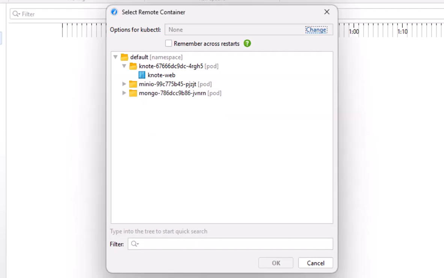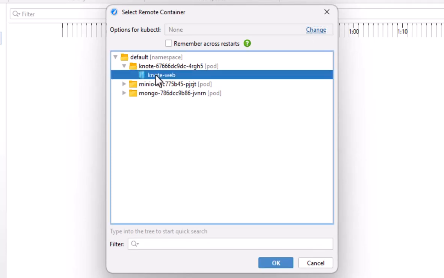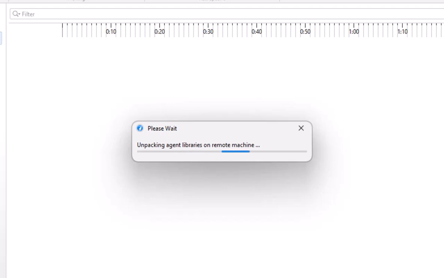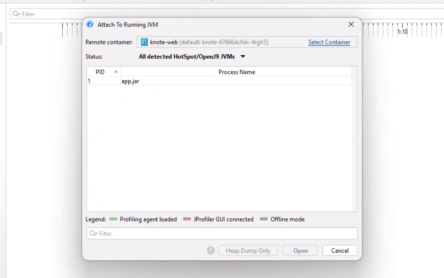Let's select the Knode web container and list the JVMs that are running in it. JProfiler now copies some files into the container. This includes an agent with a native library that is suitable for the detected architecture. JProfiler will automatically download this agent if required. If this is not the container we're looking for, we can choose another one at the top. Typically, containers only house a single running JVM. We continue to the profiling settings after selecting the JVM.